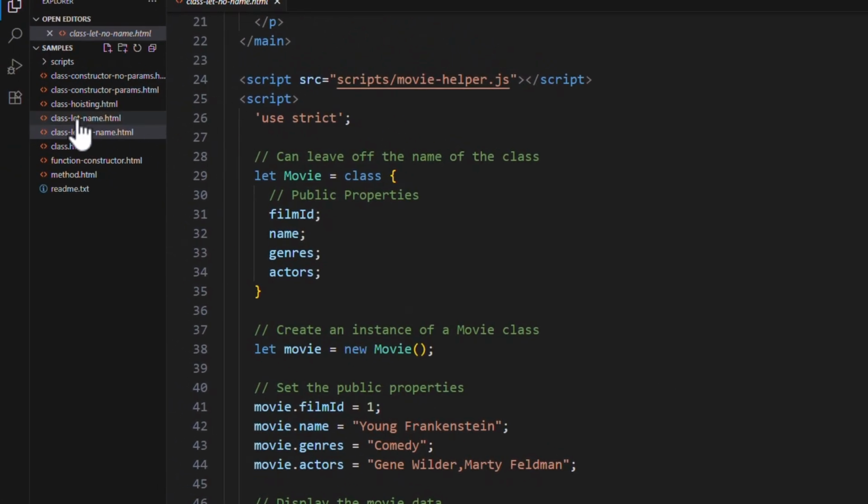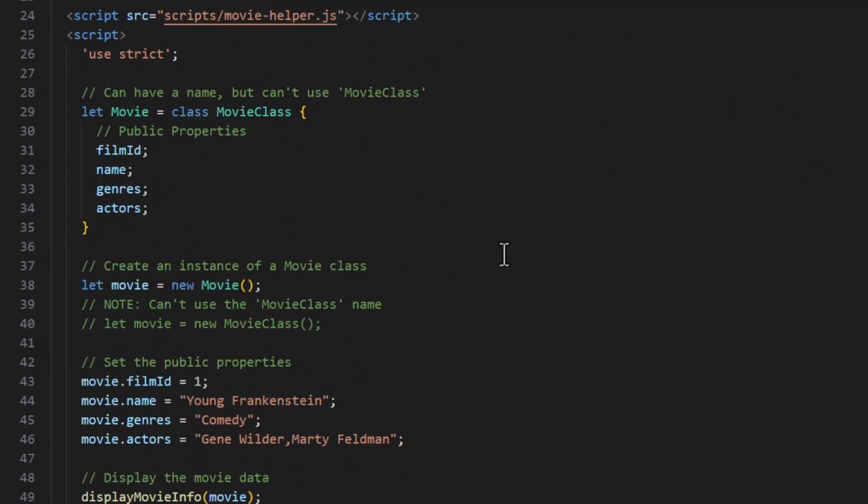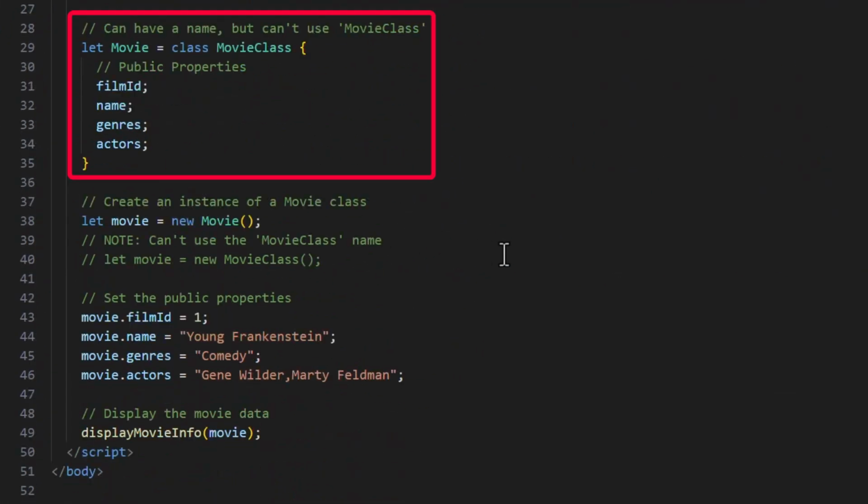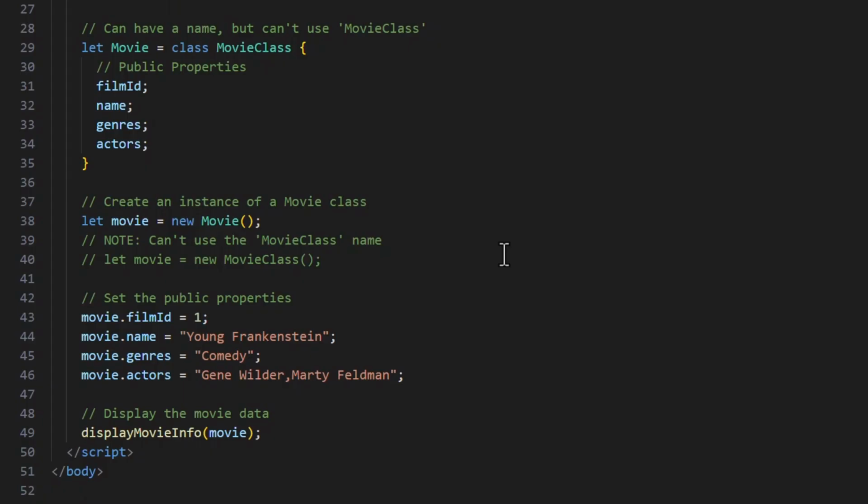And the other one, as you can see down here, is line 29, let movie equals class, movie class. Now that movie class, you can't use that anywhere. So I don't even know why you would do this, but it is valid JavaScript syntax for whatever reason. So just wanted to show it to you, if you ever did happen to see this, just note that you can't use whatever after the class if you've done the let movie equals in front of that.